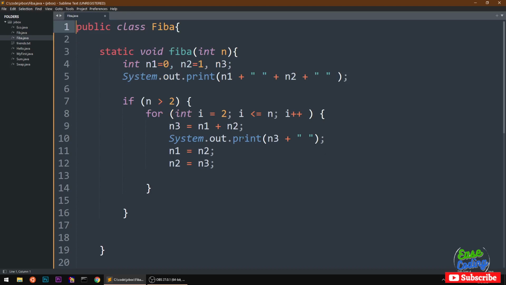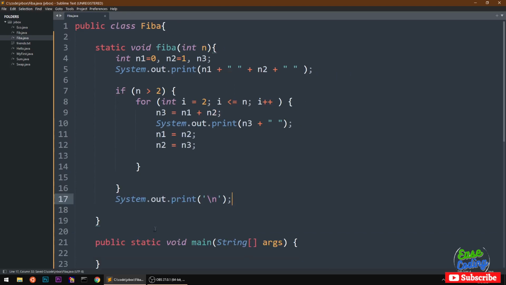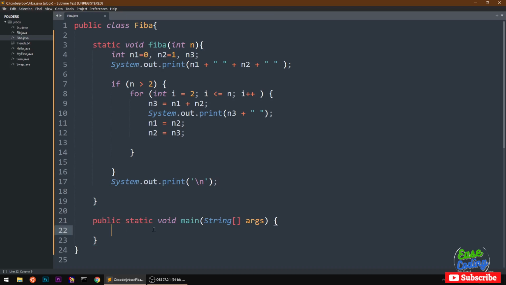Now, because I want to move on to the next line once this method is done, I'm going to simply print a new line, simple. And then we are going to call this method Fiba in the main function or method, whatever you call it, and this is going to be, let's say, 2 times. This is going to print the Fibonacci series for 2 times. This is going to print 6, and let's say I want to do a larger number like 10.